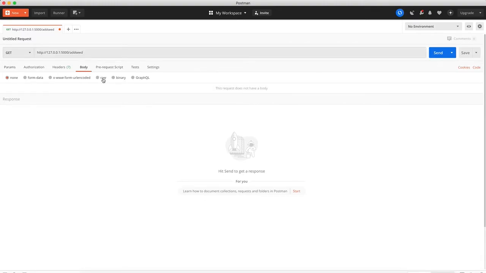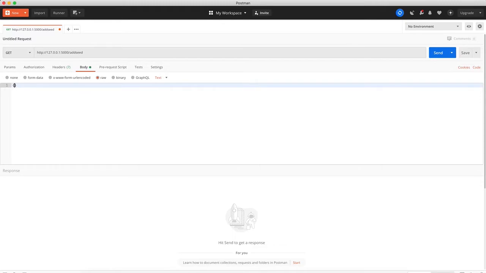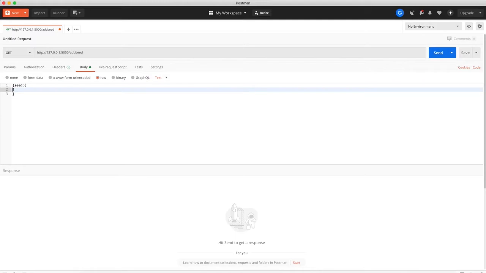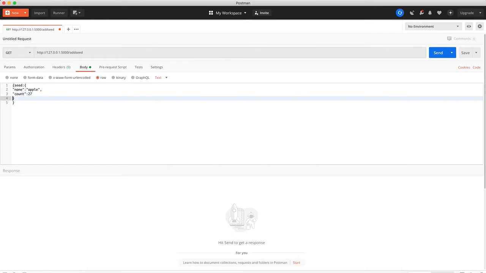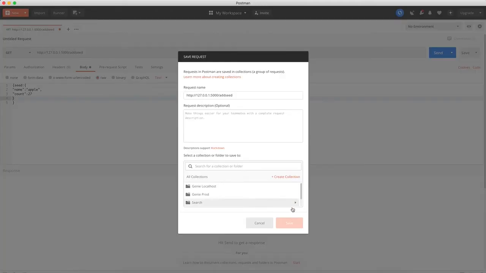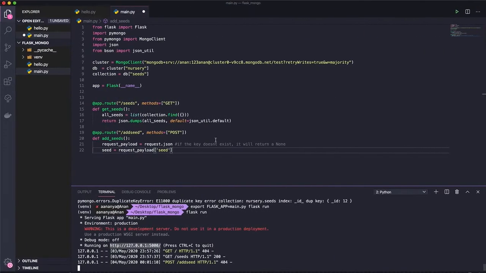In the body we can go and add a seed type, so we'll just make it like seed, and let's say inside this we have another dictionary, and we can have the seed name as apple, and we can have, let's say, the count. This add seed method would basically add different counts of apples. No need to make it indented, it's fine. So we'll just save this for now. Just let it be here, and we'll continue with this.